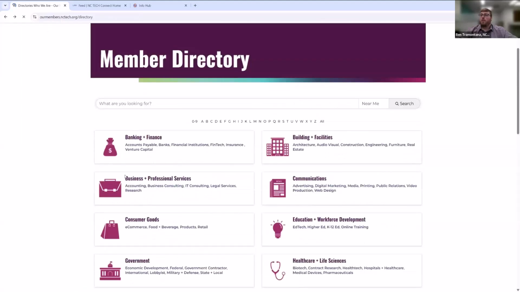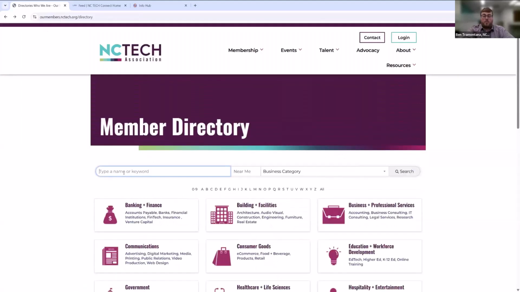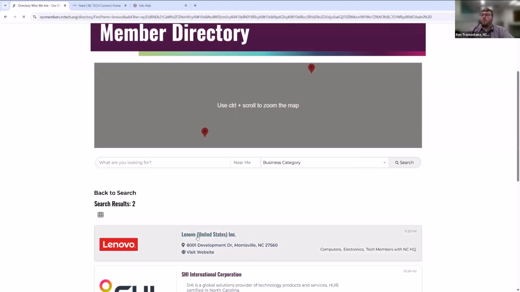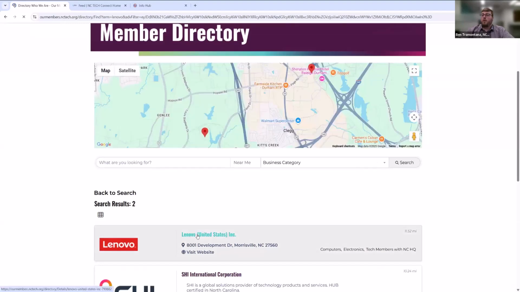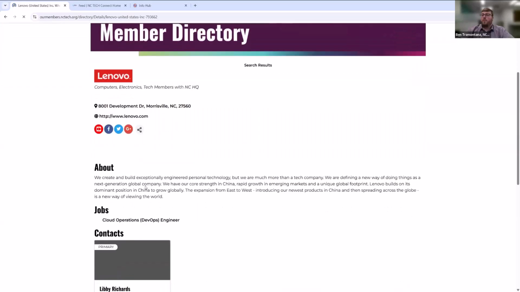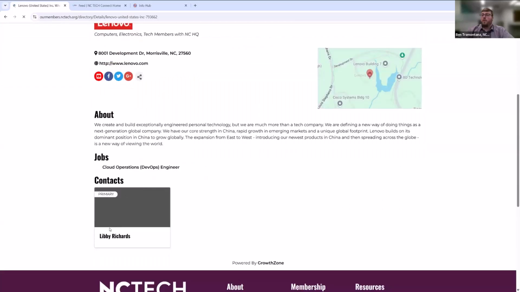You are also able to just type in a company and search them that way. And once you click on their directory, this is where you can find all of their information, who their primary contact is, and things of that nature.